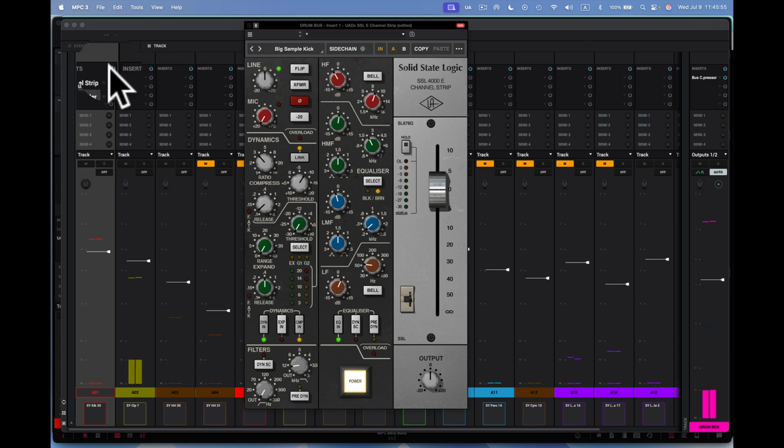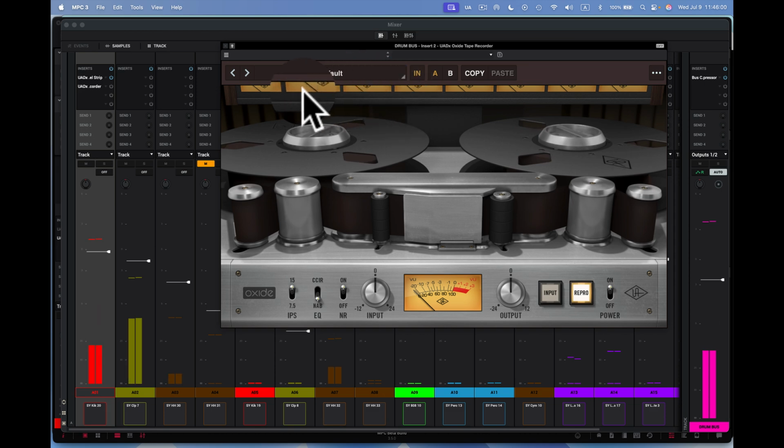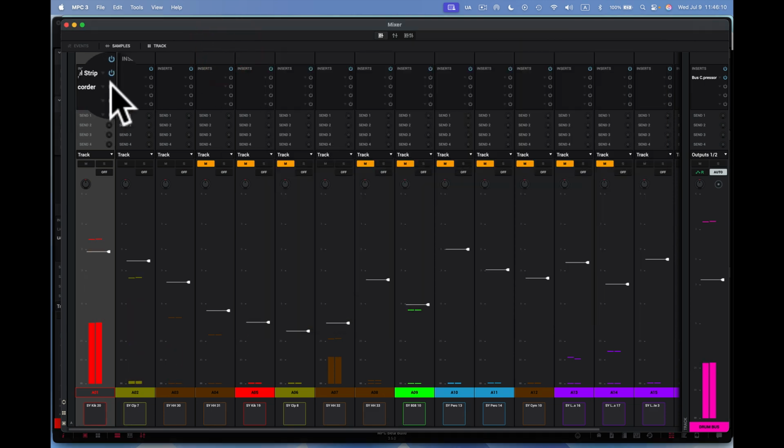Now I want to come in here next. I'm going to use this. This is an oxide tape recorder, like a tape machine from the old days. The reason why is I want to give it some warmth. I'll take it off, everything. That's how it sounds without the effects. Now with the effects. I know you feel that, right?